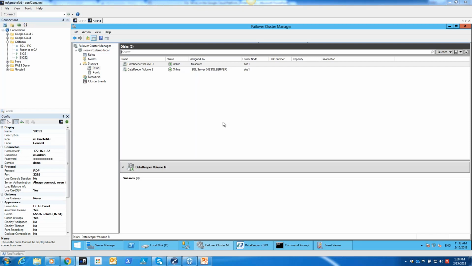Okay. Another question somebody had is related to HA and DR. They're wondering, is it possible to implement a hybrid solution on premises and cloud with DataKeeper?